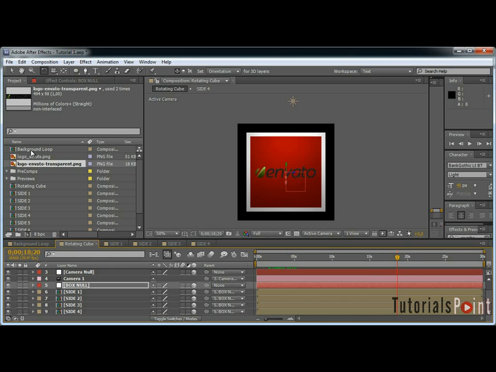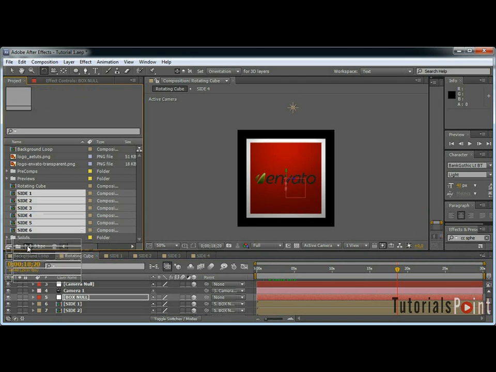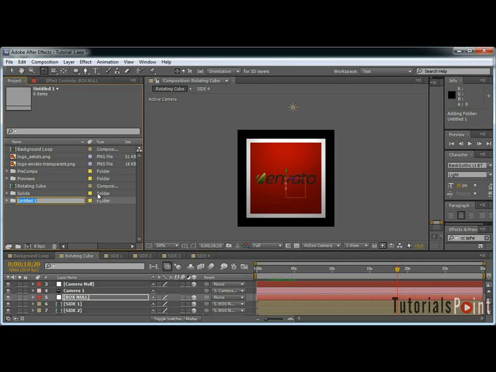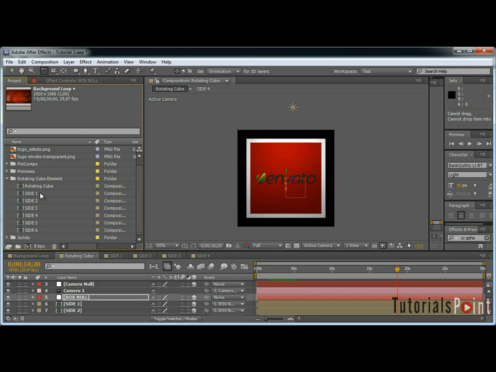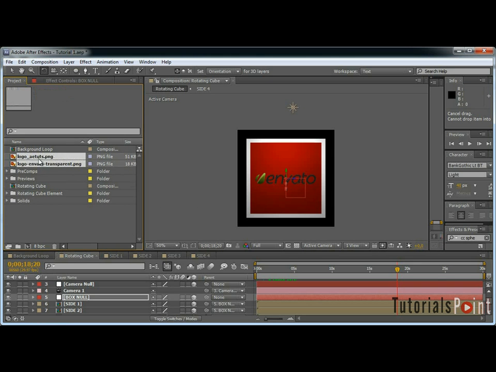So let's create another folder and let's call it rotating cube element. Let's put the rotating cube composition here, and basically the rotating cube element main composition, we want it outside, and these are our assets right here, and these are our main comps.